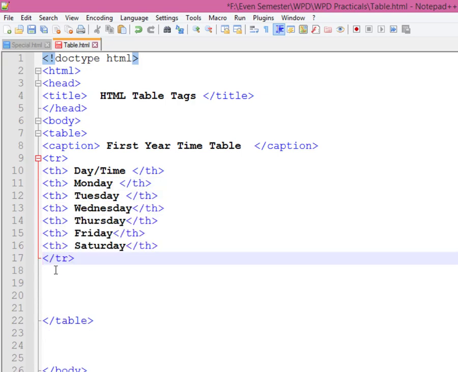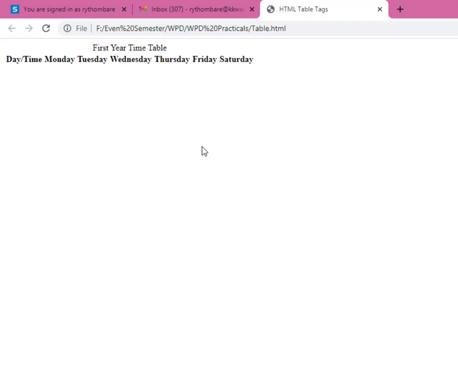Now save the file up to this point and check the changes on the web page. Refresh the web page. It will display the title as first year timetable, aligned to the center of the table, and it consists of 7 different columns with the headings as day time and Monday to Saturday.